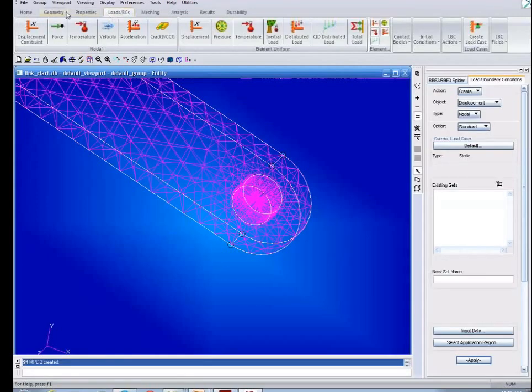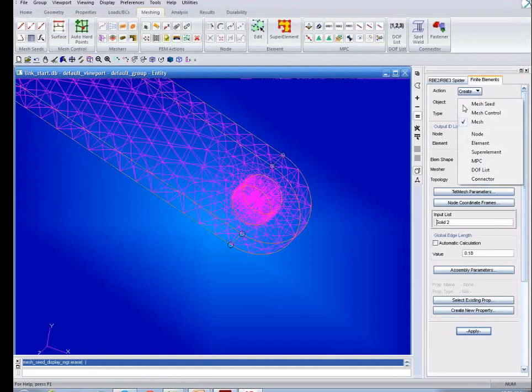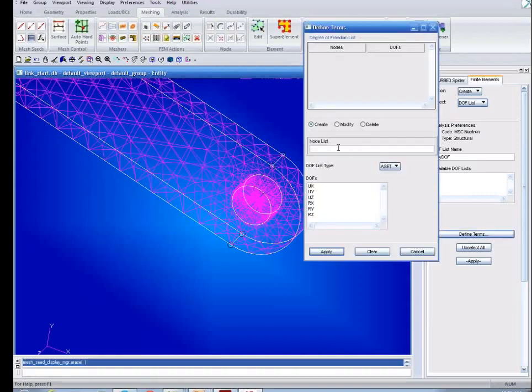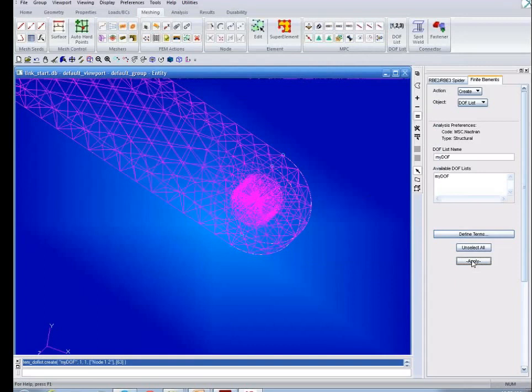Let's see, meshing. Say create degree of freedom list, and you pick the nodes. Well, let's first give it a name. So I'll call this my DOF, for example. And we'll define the terms. So we're going to use nodes 1 and 2. And we're going to specify all 6 degrees of freedom. And hit apply.